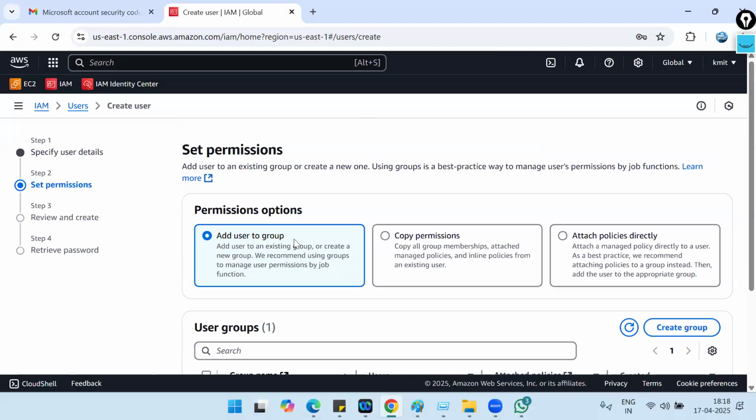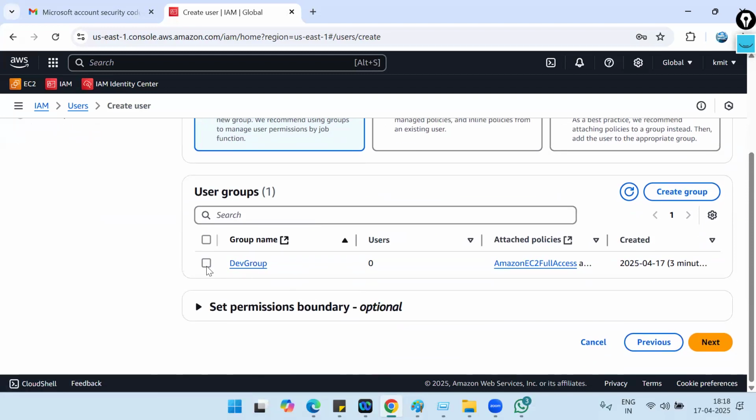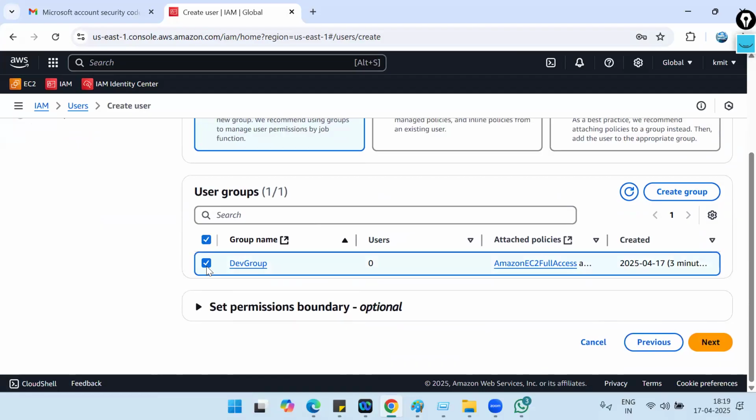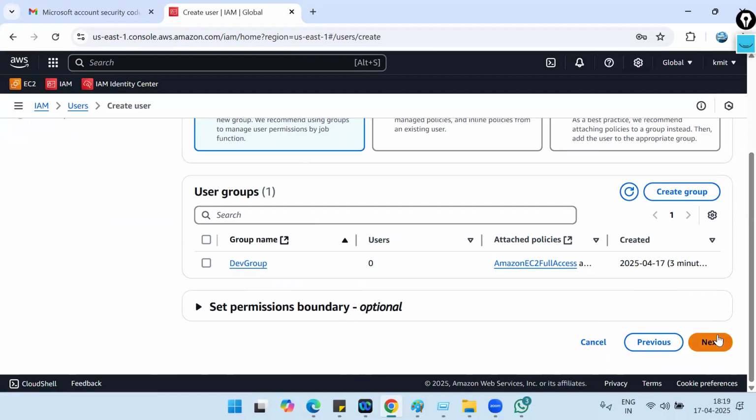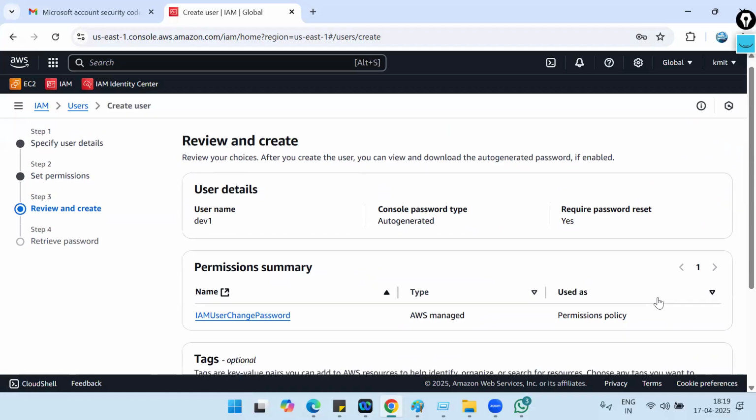Now it is saying, do you want to add this into a group, or copy the permissions from some other group memberships, or directly attach the policy. Actually, we are giving the permissions, and we need to tell whether it is through a group. Unless you check mark this, that user will not be added into that group. So I will just leave it as it is, no permission, because I want to show you how it will work without permission and with permission.